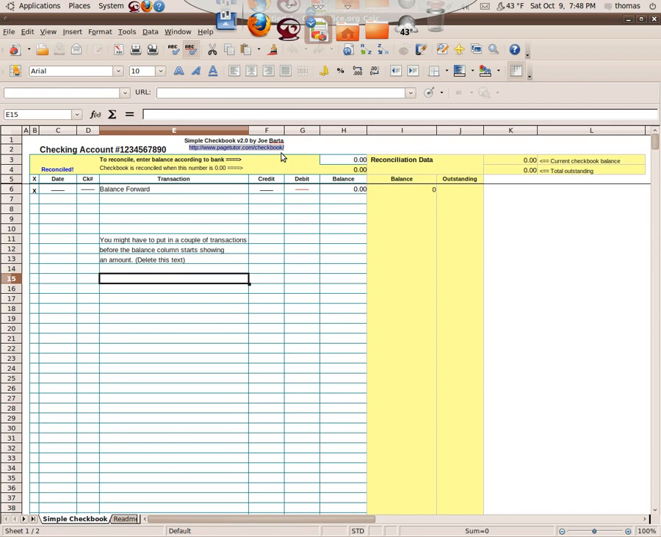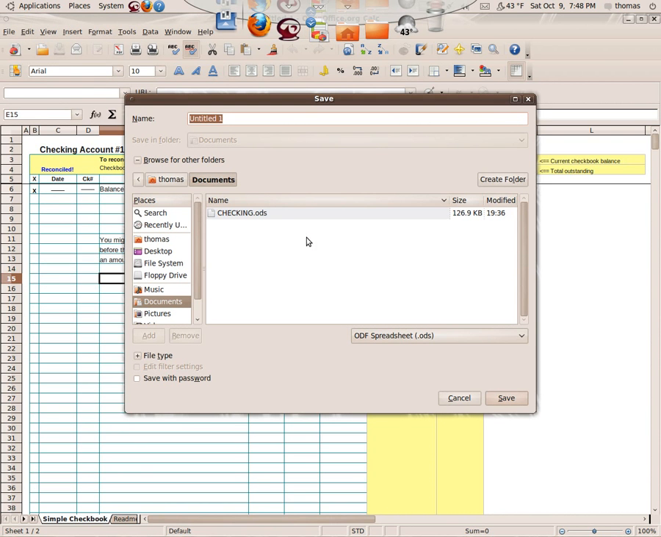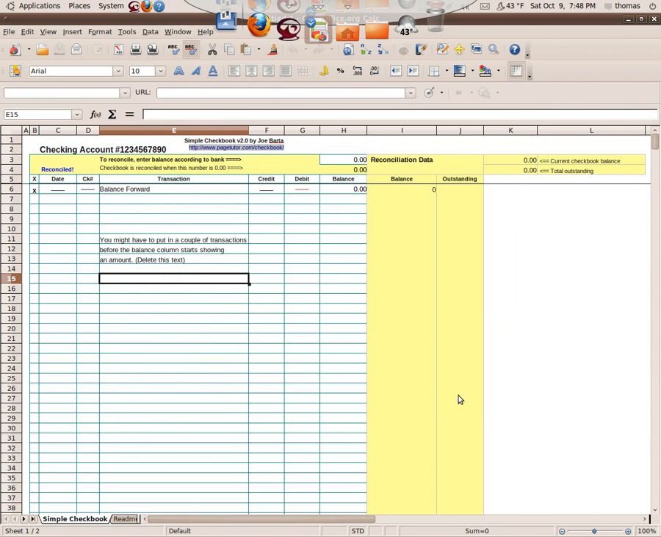You can open it up and save it as, go under File, Save As, and save it as ODF spreadsheet if you're using OpenOffice, and it'll work just as well. OpenOffice is, of course, a free open source application where Microsoft Excel is not.